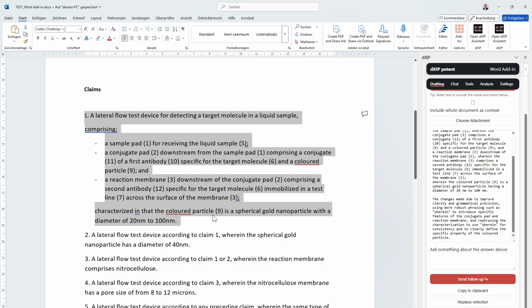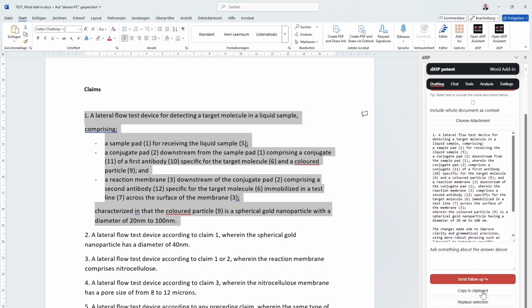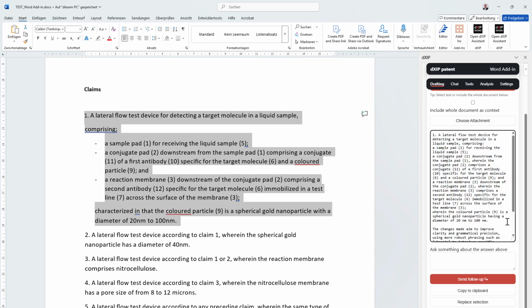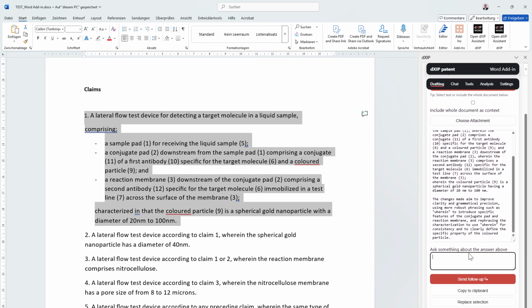Here, when you are ready to insert, you can either copy this output to the clipboard or replace the selection. You can also select a selection here, and replace or insert where you want. Here you have another field where you can ask something about the answer of the LLM. So, for instance, you see in the claims there are spherical gold nanoparticles, which of course are also found in the refined claims.